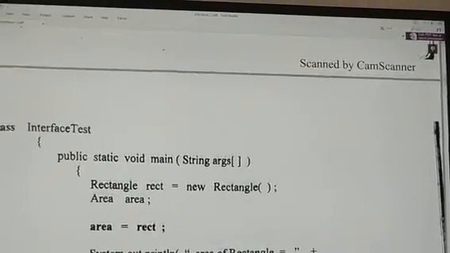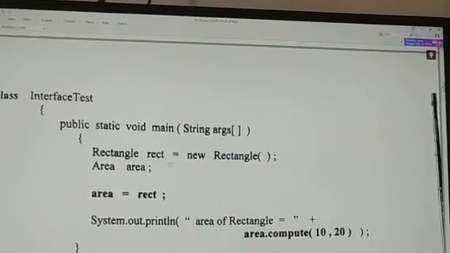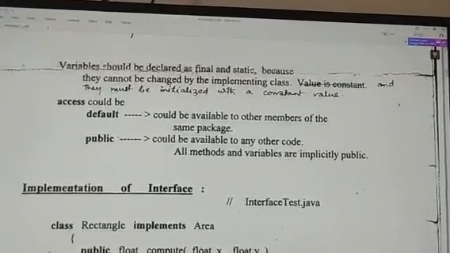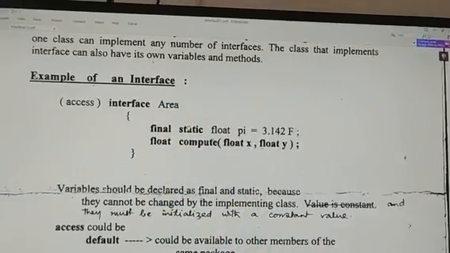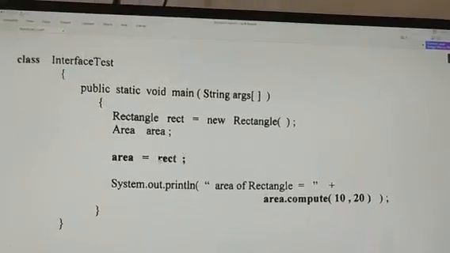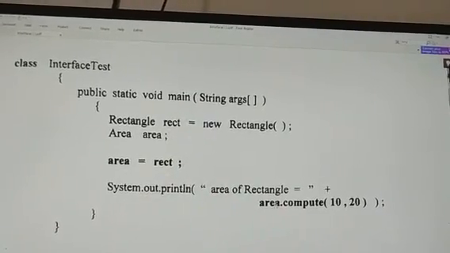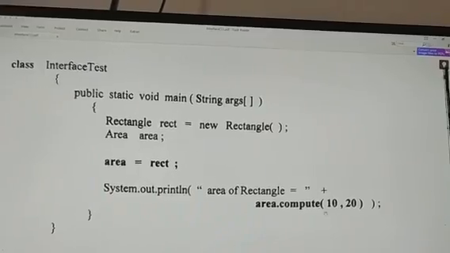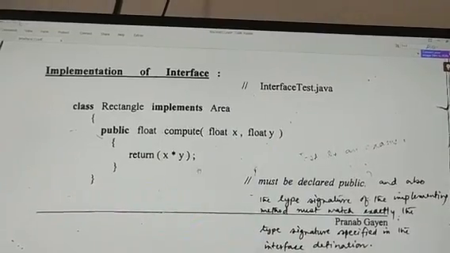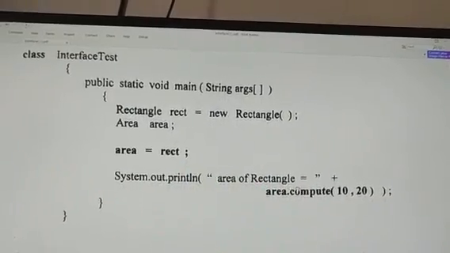Now we have to write another class where we create the object. We have created an object of the Rectangle class, rect = new Rectangle. We cannot create an object of the interface Area, but we can create a reference object of it. So Area equals rect, and then we call area dot compute, by which we can compute the area. It will go to the compute method, the value of 10 into 20, 200, will be computed and returned, and the answer will be shown as the area of the rectangle.